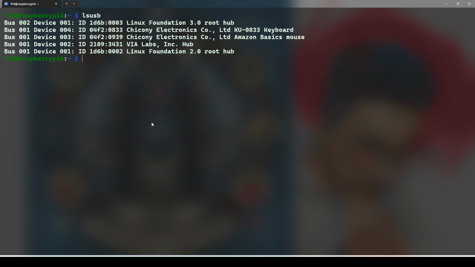Before moving on, lsusb is helpful for identifying devices and troubleshooting connection issues. If you have any connection issues, you can probably use this command to find related problems and troubleshoot. Okay, we are almost done.